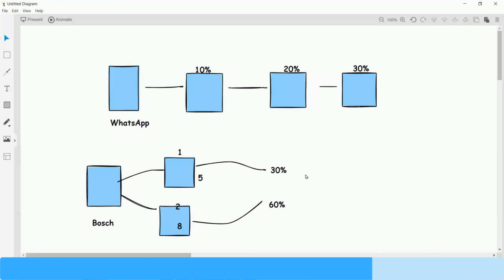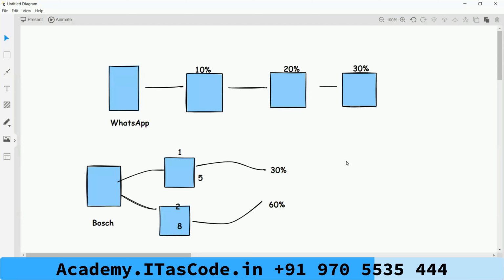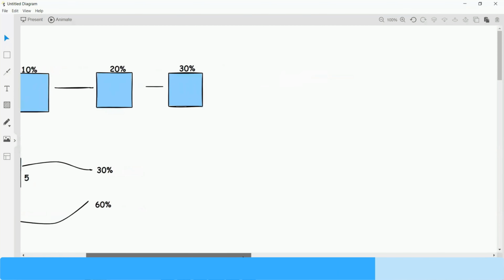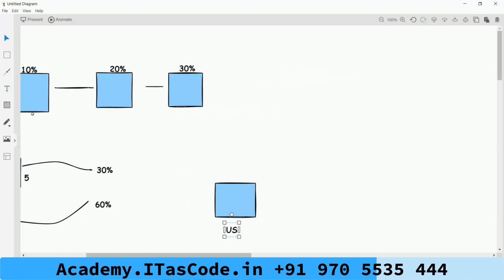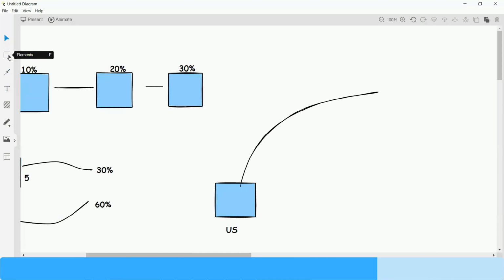Here the thing is, you observe WhatsApp, Bosch. These companies are global companies. Right? So they need to manage traffic across the globe. How to manage? Different regions, multiple regions. Suppose our mobile application is located in the US, United States, and across the world, we are trying to access this mobile app.